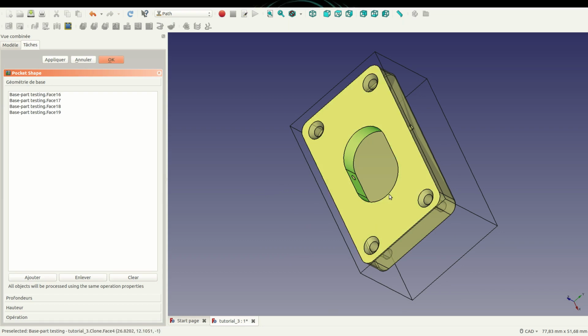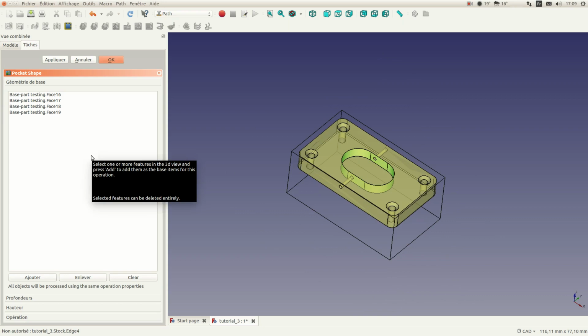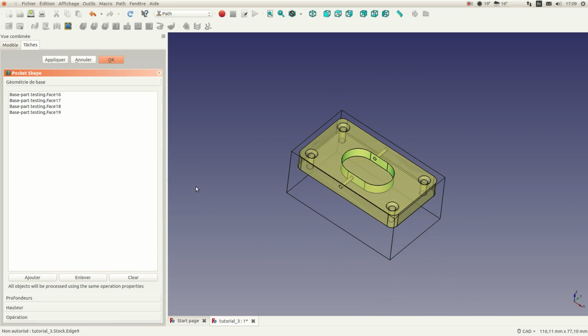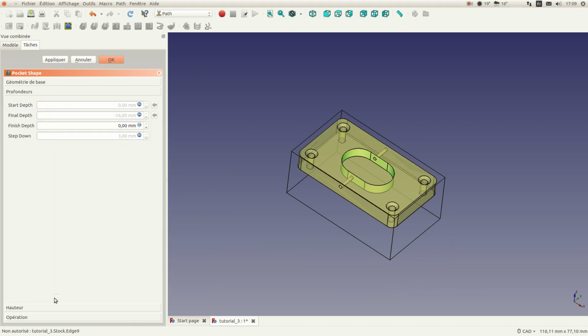So I select the geometry I want to use. I take the side, because with the side the system will detect automatically the depth of the pocket. It is a pretty useful thing that FreeCAD uses. For the depth, as you can see, it already understands that it's minus 16. If I want to change the step down, let's say I will step down only 1 millimeter. So I do it like that.